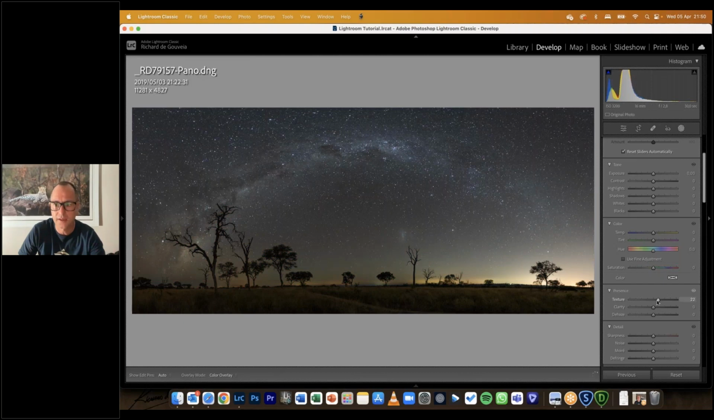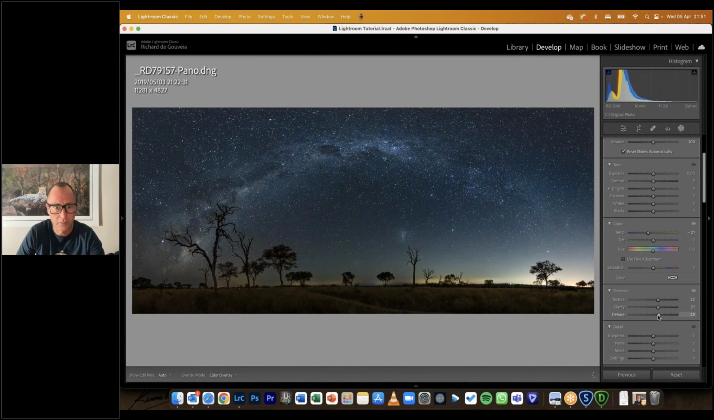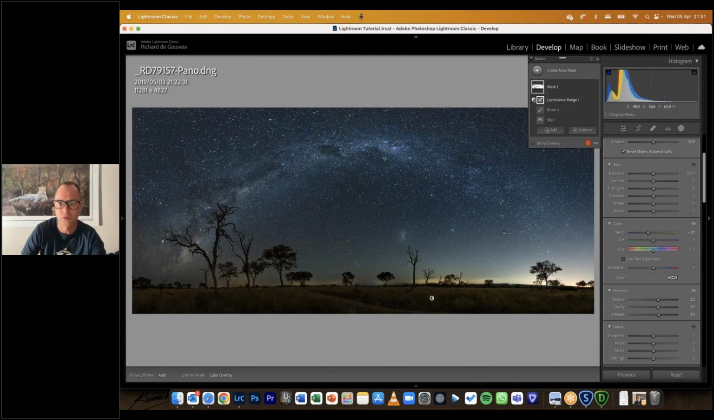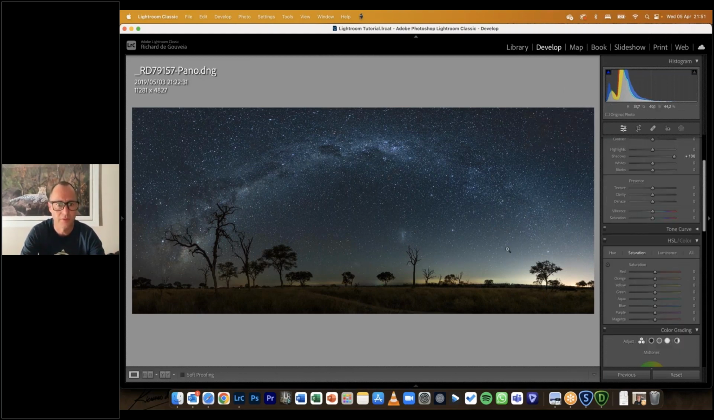Again, texture, clarity, and we will find our temperature and bring this a little cooler. And I'm going to bring that clarity button right up, which is going to bring that Milky Way to popping length. Cool. So that's before, that's after. So now I've got this nice disparity.